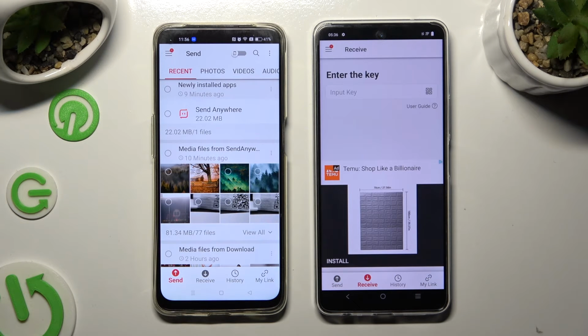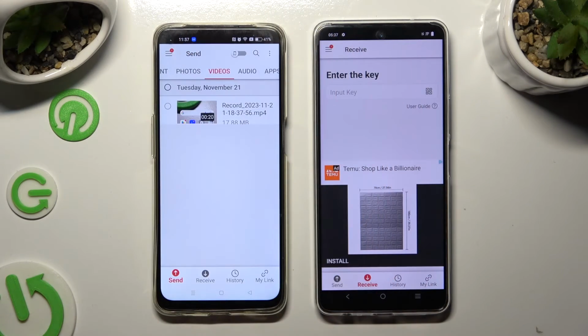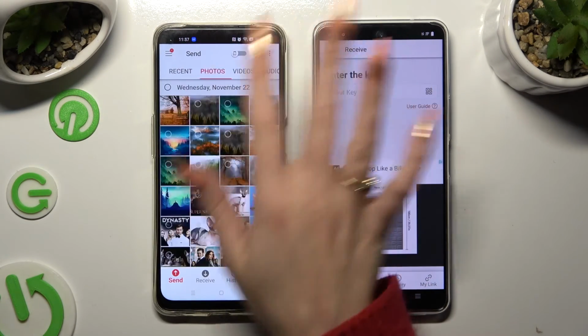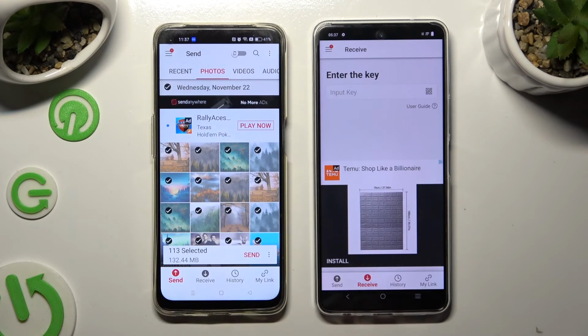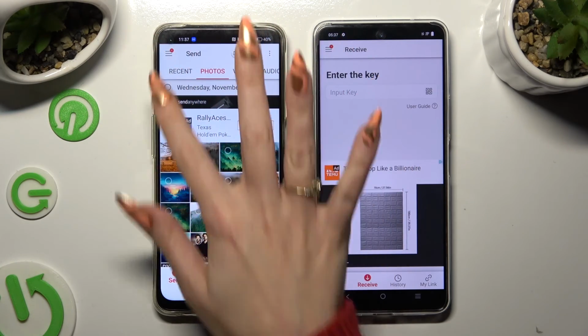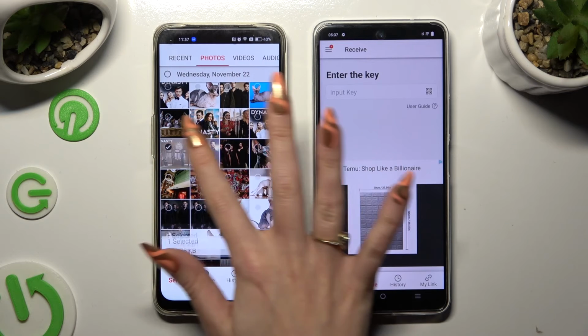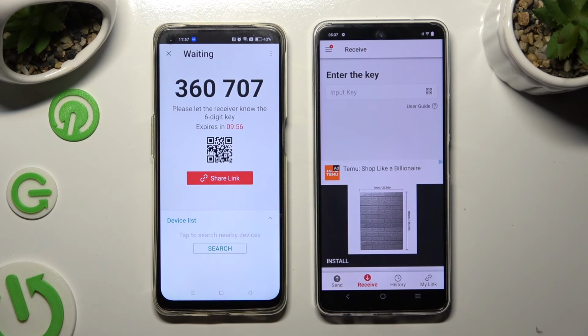Also on an Android, thanks to all of those categories available at the top, you can select all of your files that you wish to send. When you finished, click on Send next to Selected at the bottom. Then choose Got It in Here's Some Tip pop-up and decide which connection way is better for you.